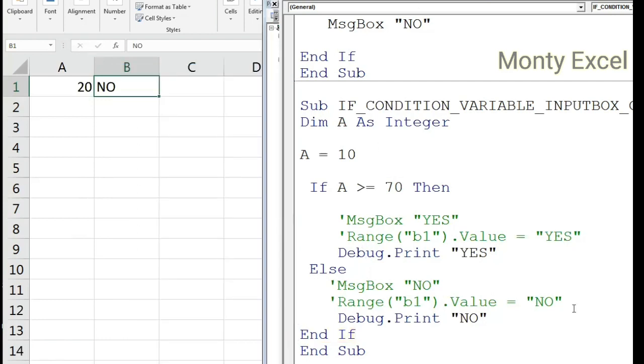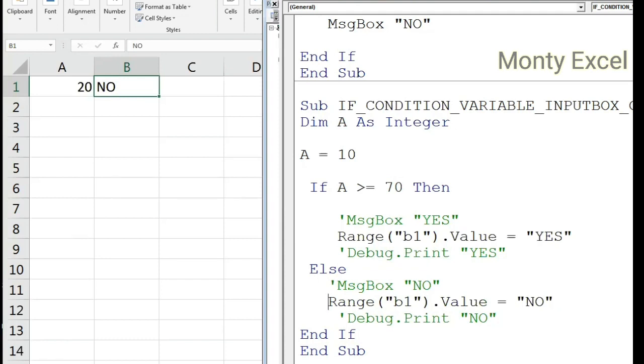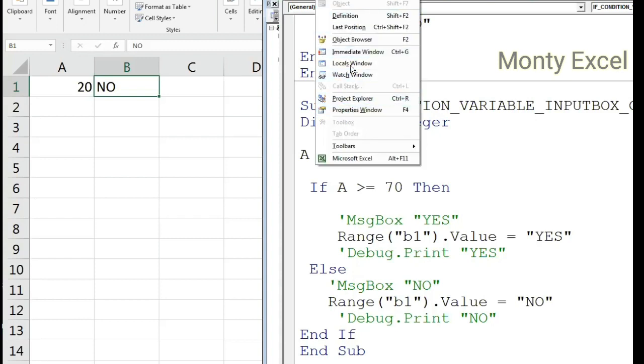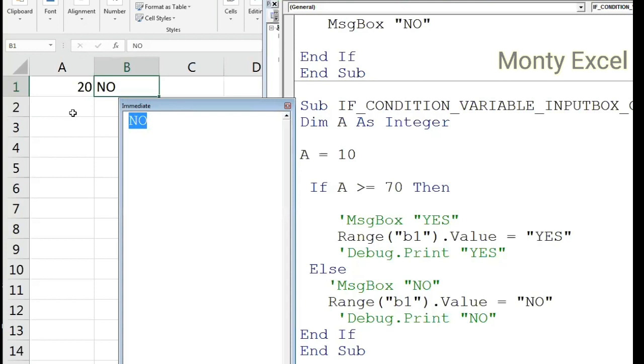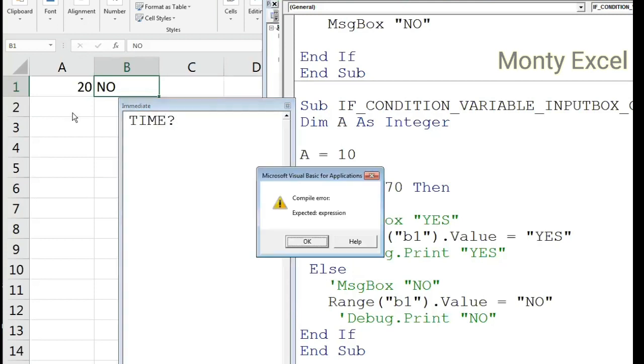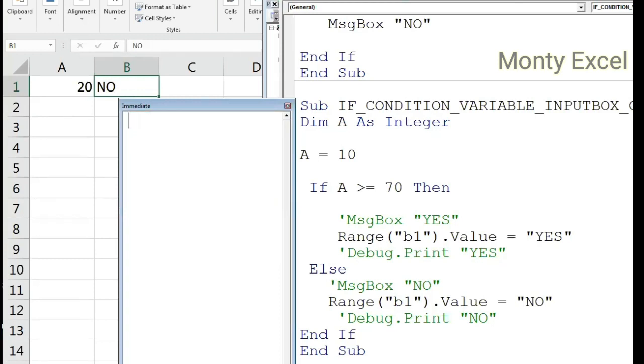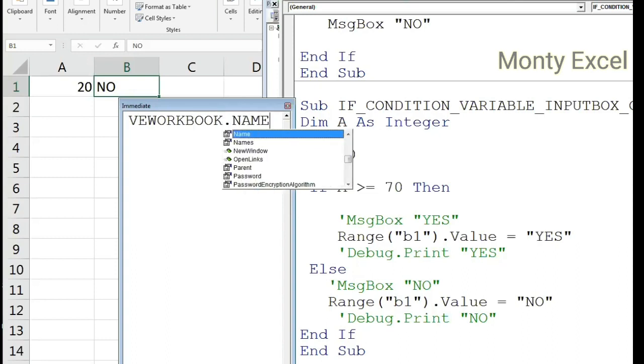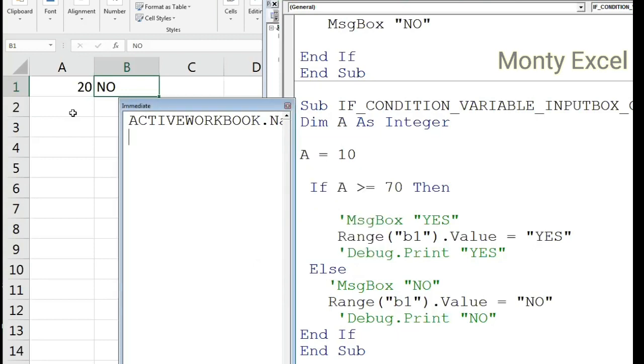Then what I will do is I replace all these debugs with range or the message, whatever you want. So it's basically to check how your output is really behaving when you actually print out some output to the Excel screen. That's not the only reason why we use the immediate window. For example, if you want to know the time, or the active workbook dot name. Okay, let me come to that example later, but this is how we are going to use this debug.print.